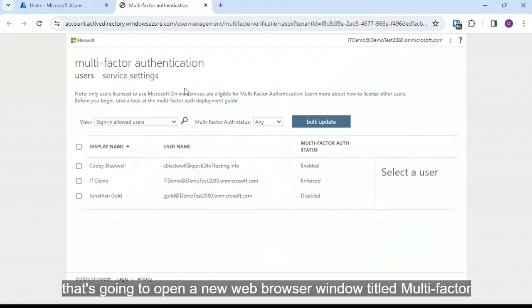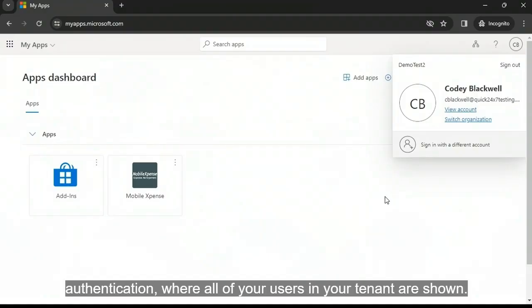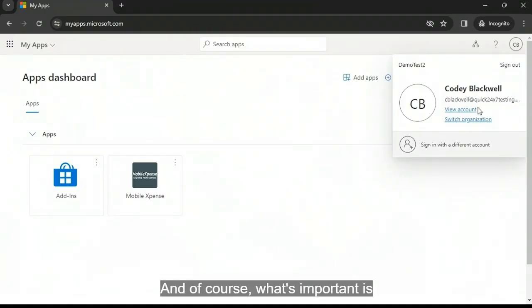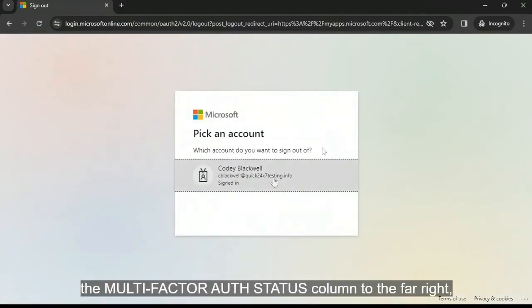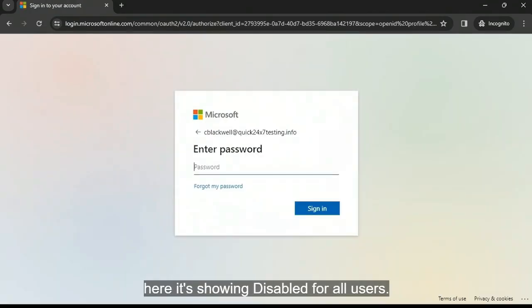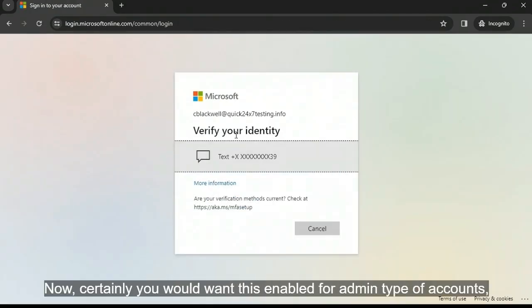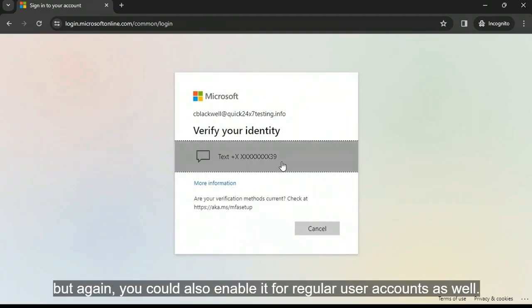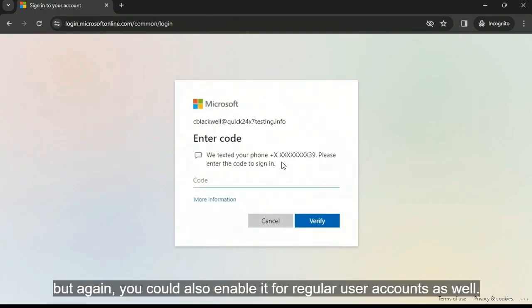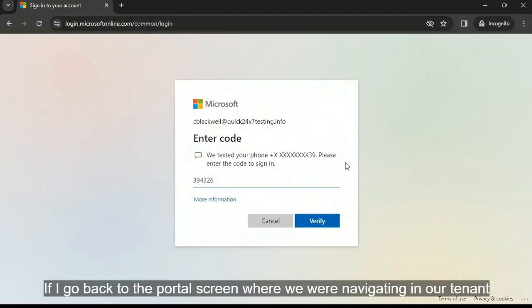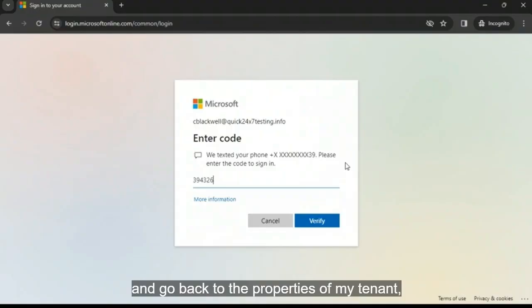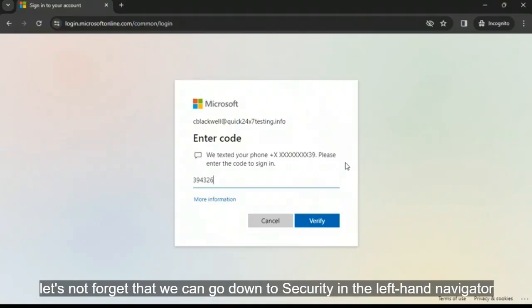What we want to do is sign out as Cody Blackwell and sign back in to set this up. So back on the myapps.microsoft.com page in the upper right, I'll sign out as Cody Blackwell, and we're going to sign right back in. Okay, so it's asking to verify my identity by sending an SMS text to a phone number. So I'll select that, and I'll check my phone for that code. And I'll enter it in here. So of course, Cody Blackwell has to have already configured this phone number for it to know where to send the SMS text message. I'll click verify.